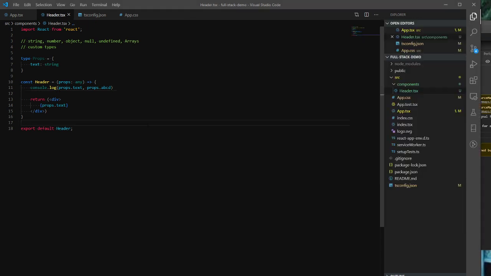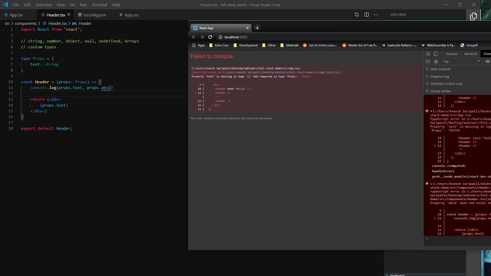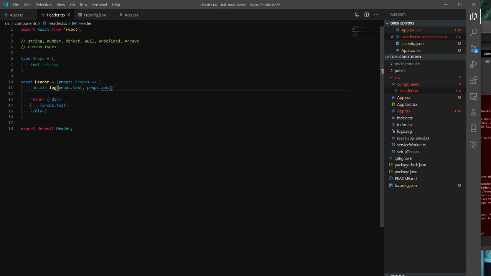But the cool thing is if I say instead that I always want it to be of props type, ABCD is not guaranteed to be on that prop, right? I'm not passing in ABCD in this prop set. So it knows that it can't guarantee that ABCD is a property. And so it'll give me a compile time error like this. If I try to compile it, it'll give me a bunch of errors all over the place, saying text is missing, but it'll also show this eventually.